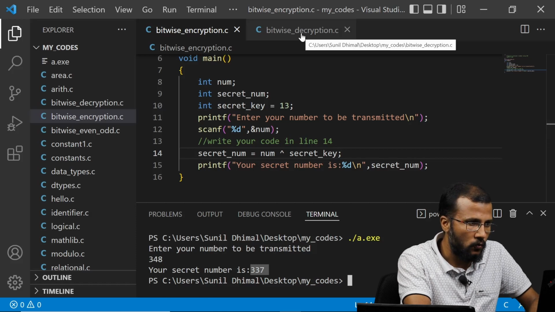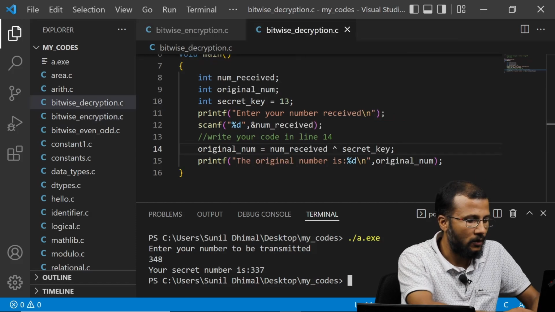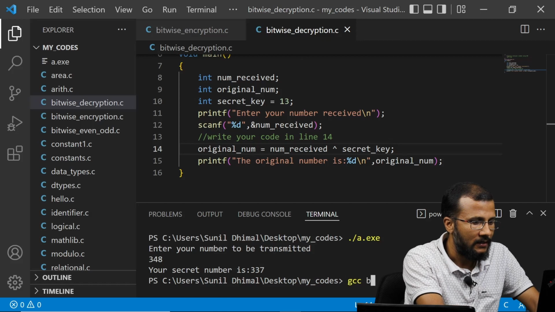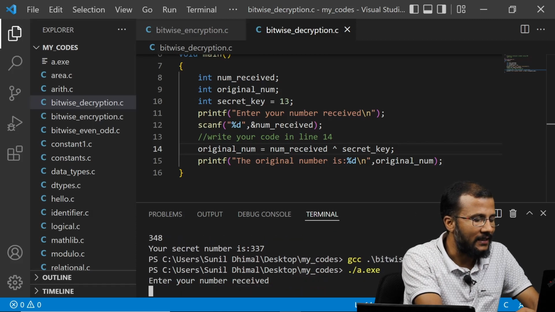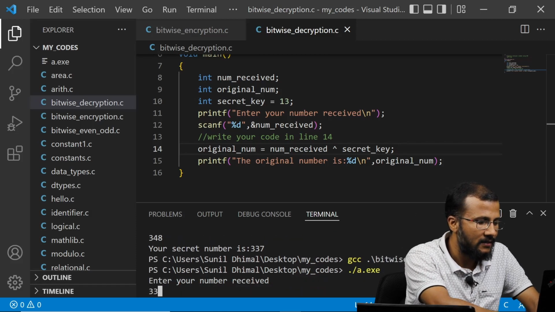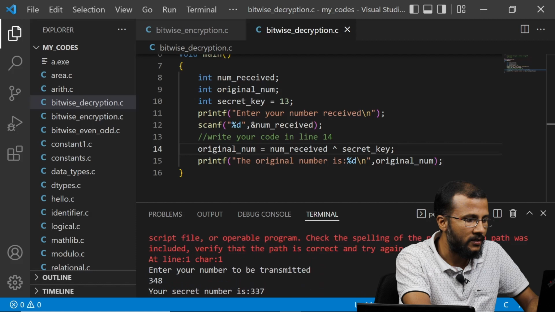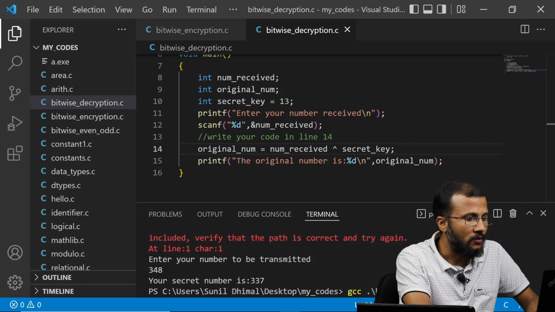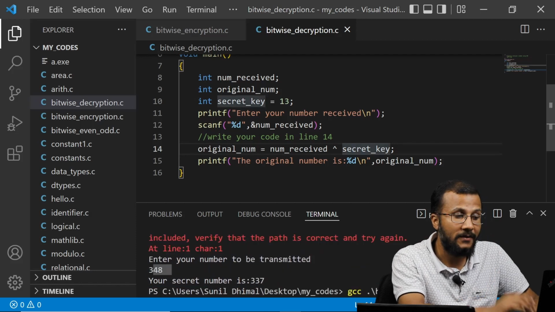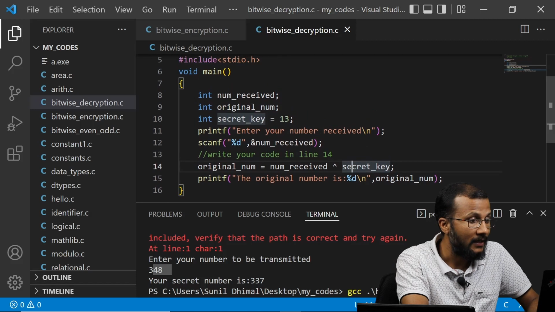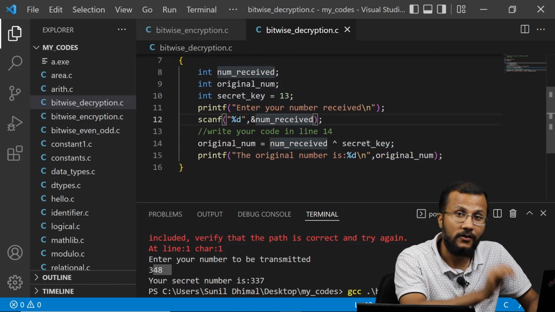Now let's go to Z's end and let me try to compile this code, gcc bitwise decryption.c. So now Z has received the number 337, right? If he enters this number 337, now see, he could actually retrieve the original number, that is 348, which was the original number that Kavya was willing to transmit. So this is how encryption and decryption was possible by using the bitwise XOR operator.